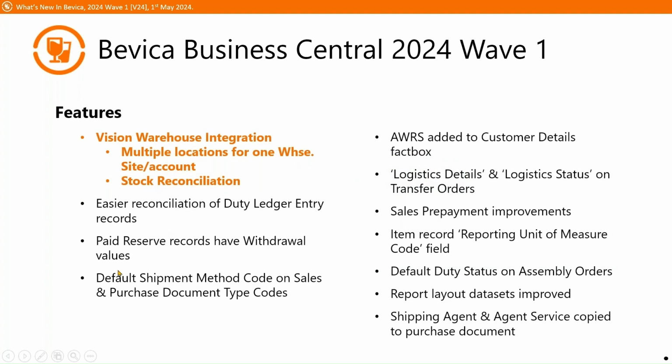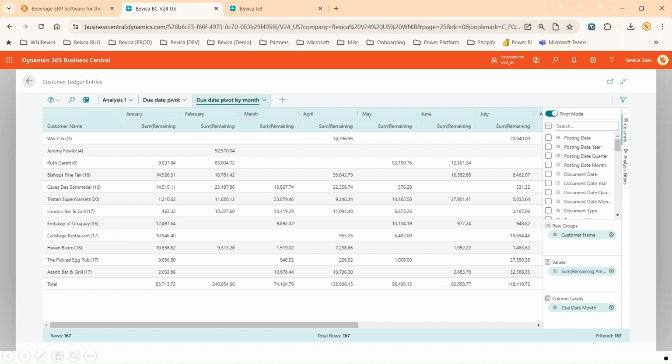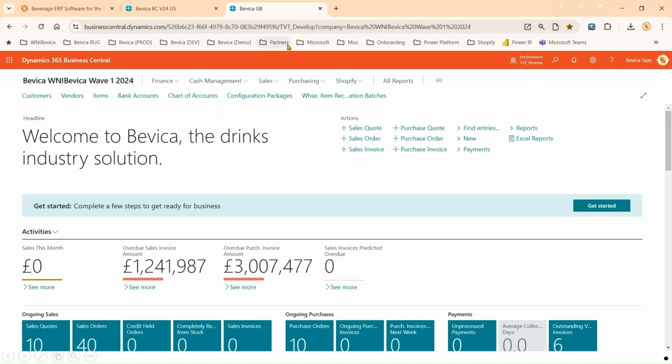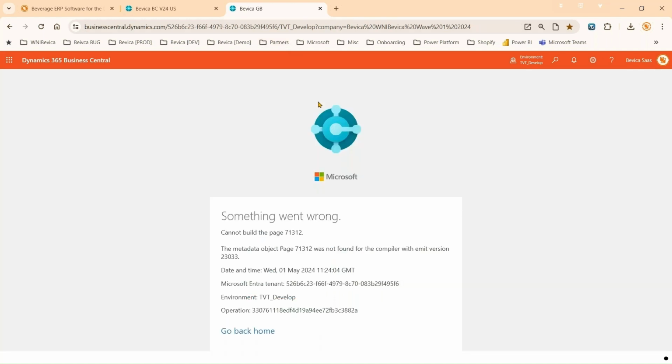the stock reconciliation. So again, the idea here is that we can query the Vision warehouse, so EHD, LCB, and so on, overnight, pull in what they think the stock quantities are on your account, and then we can match that against the Bevica quantities and tell you if there are any discrepancies. So there's a bit of setup, but effectively a job queue runs every night.